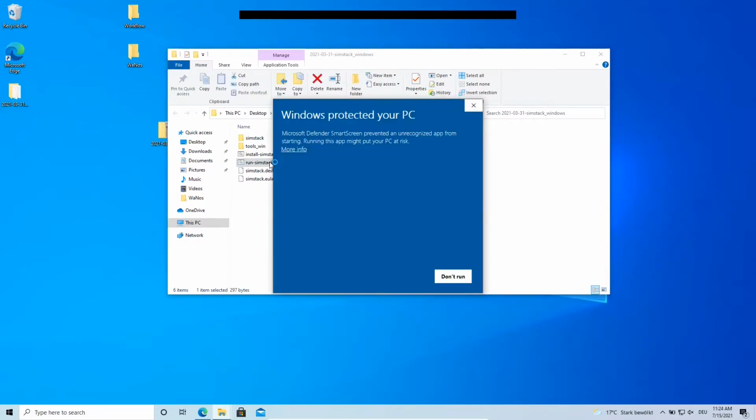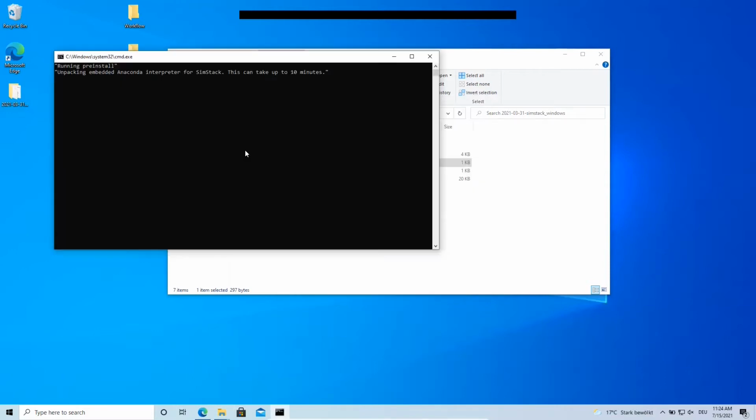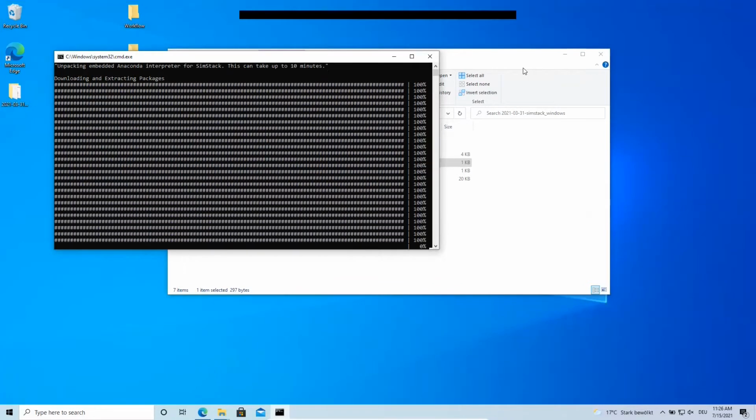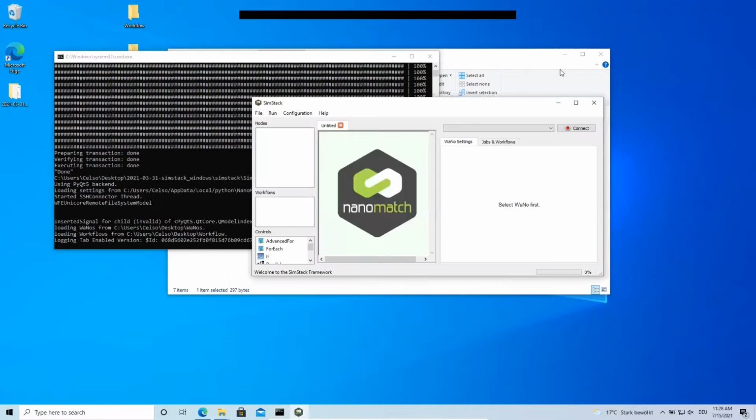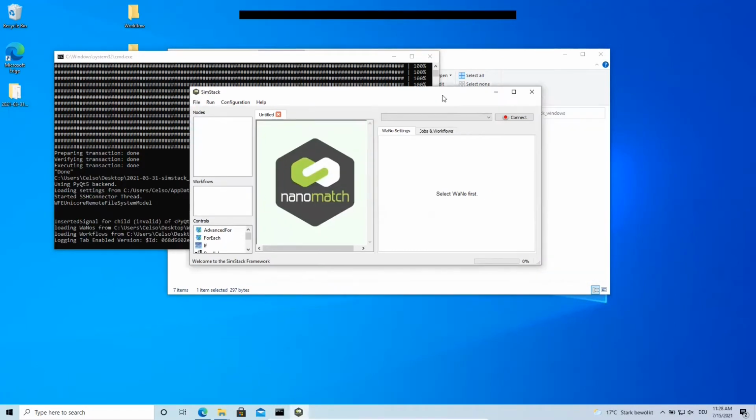Okay, this is something that might happen to you as well. Windows might prevent you from installing SimStack. You have to come here, click more info, and run anyway. During this first launch, the client will install all needed dependencies. Don't worry, now we just have to wait. All right, the installation has finished.